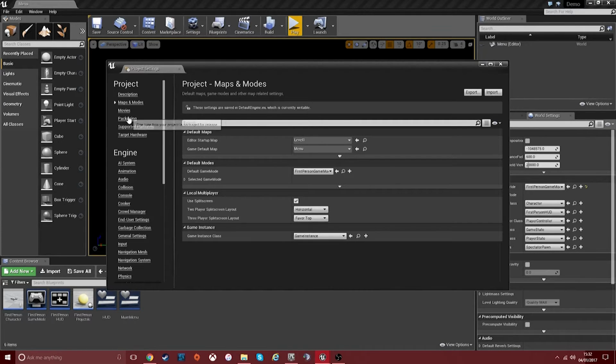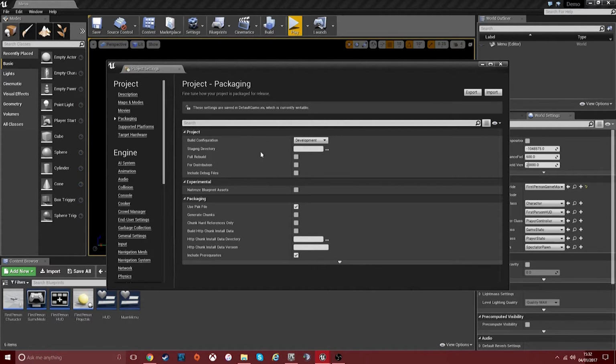Now if we go to the Packaging tab, make sure that your build configuration for now is in development just for this tutorial. This is not for shipping a game. This is just for student work or testing games, that sort of thing.